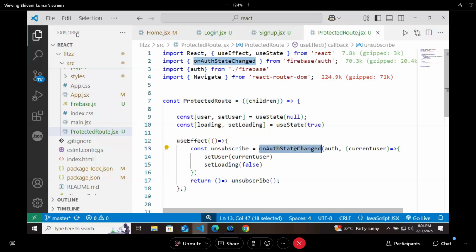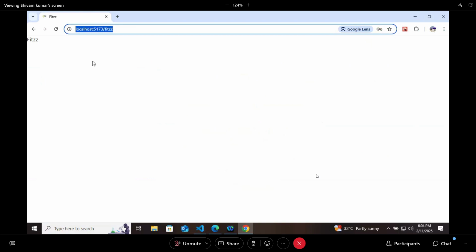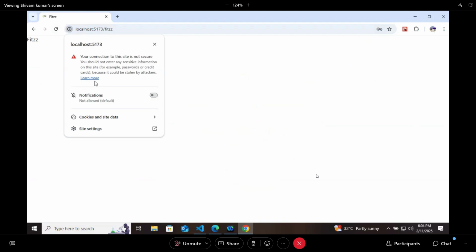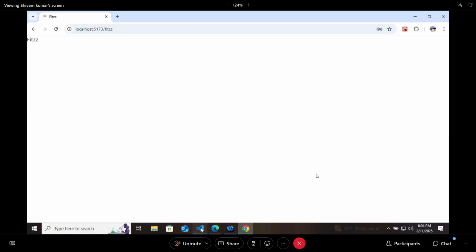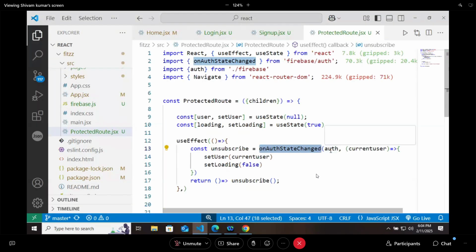Login session or not. Where will it check? It will check in the browser's memory. Okay. So once it has checked, it takes two things.